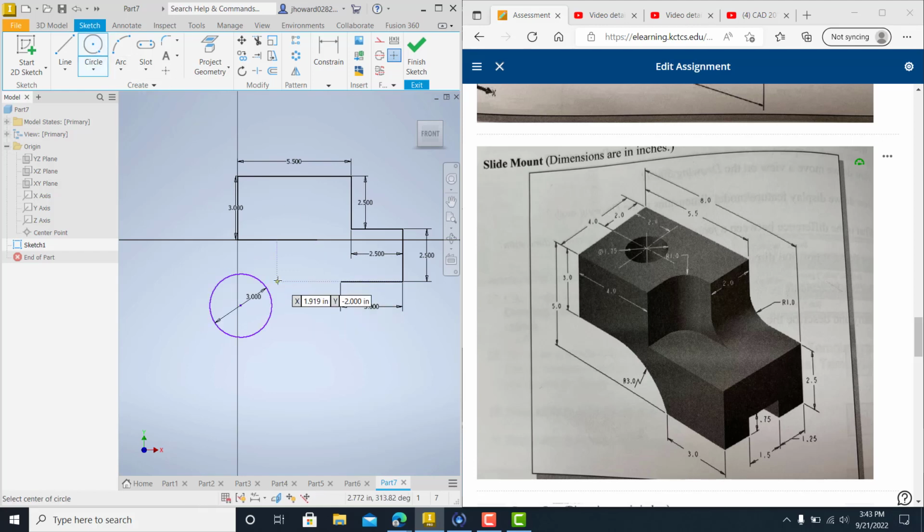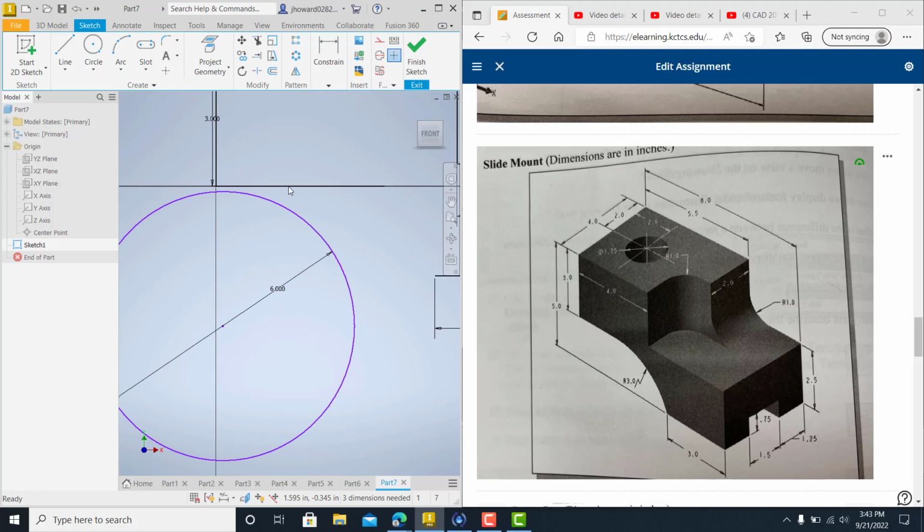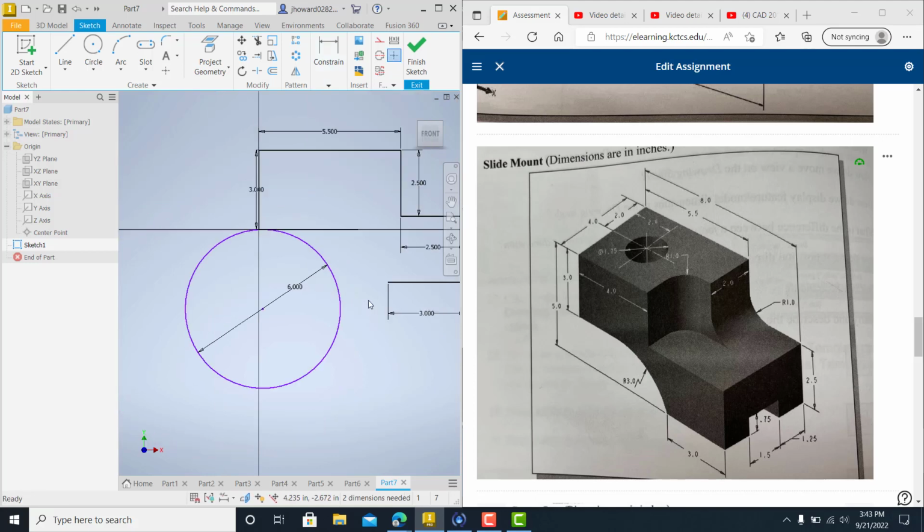This is 3. Well, actually, it's a radius 3, so this would be 6. I didn't touch them, but all I want to do now is come back up here to my constraints, hit my tangent, click this, and then click this. All right.